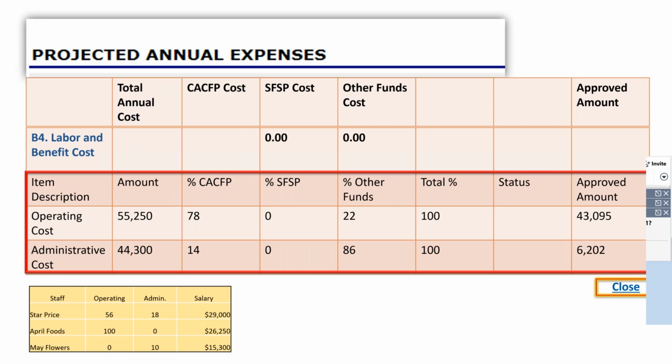Now let's look at labor and benefit costs. This cost category may be separated between operating and administrative costs. After looking at the slides related to the management plan, personnel, and staffing section from earlier in this presentation, there are 3 staff members whose labor costs will be allocated to CACFP. We know that 1 staff member only performs operating duties and 1 staff member only performs administrative duties.